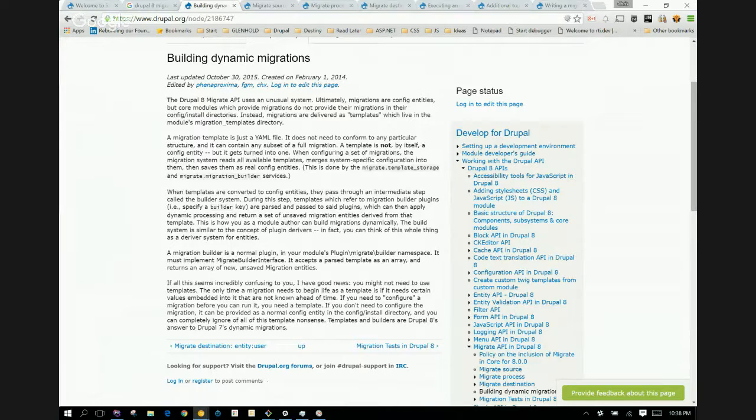Migrations are config entities. Why do I need to know that they're config entities? The core modules will provide, which provide, not provide. Migration template is just a YAML file.